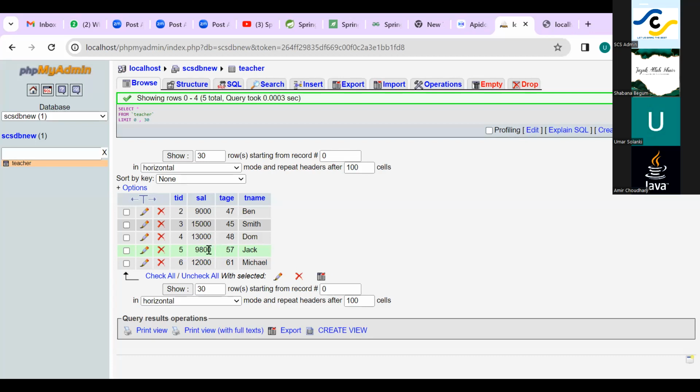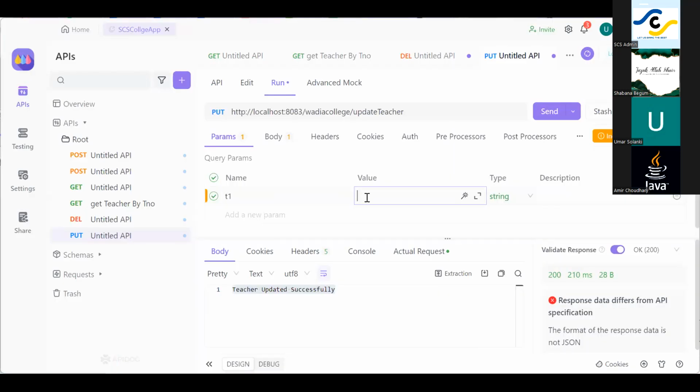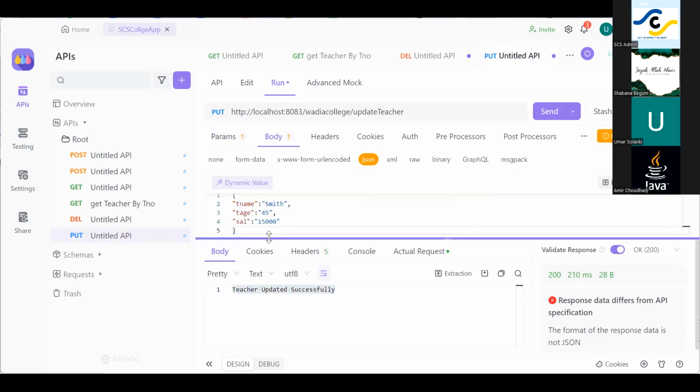Now let's create a value for 5. So what is the current value you see? Salary is 9,800 and age is 57. Her name is Jack, correct? Yes, sir. So now give it some new values. So now I'm updating 5 with the new values.